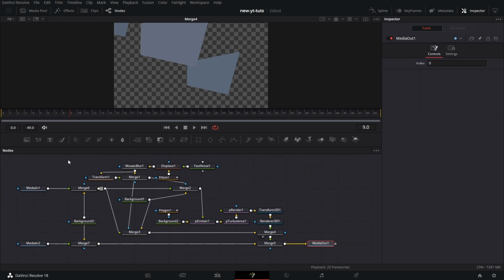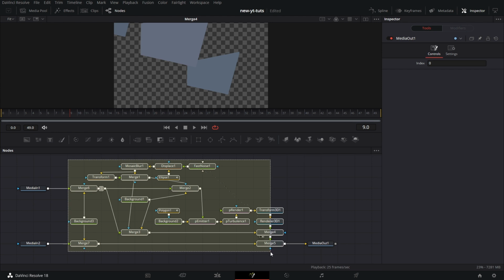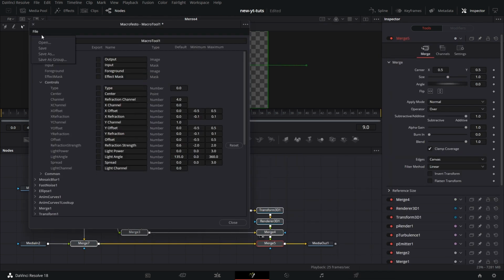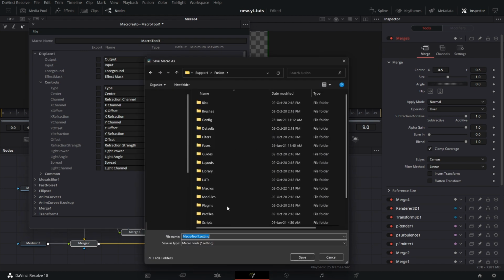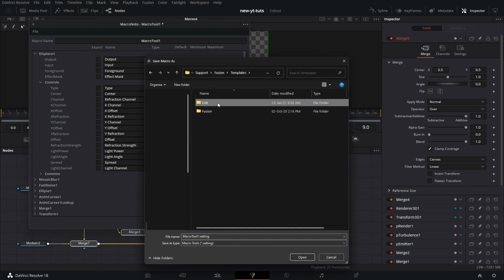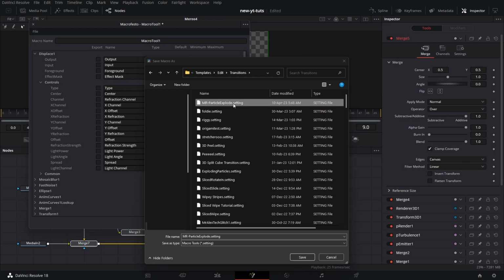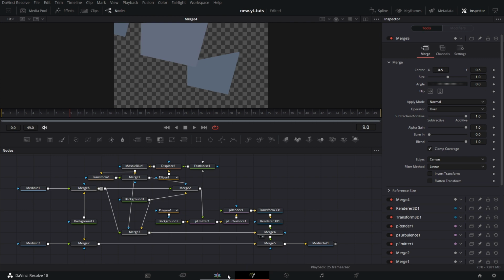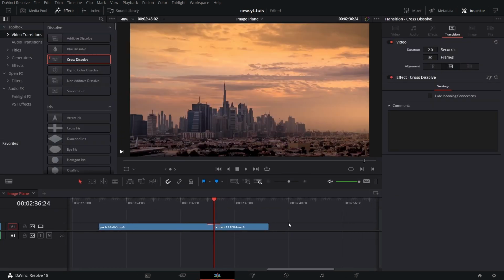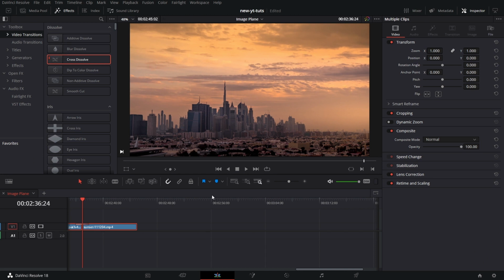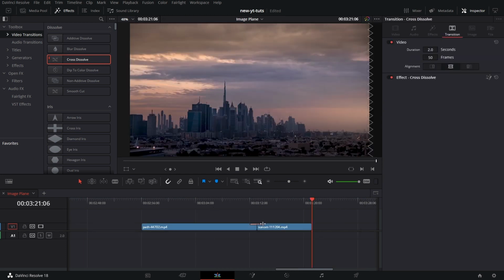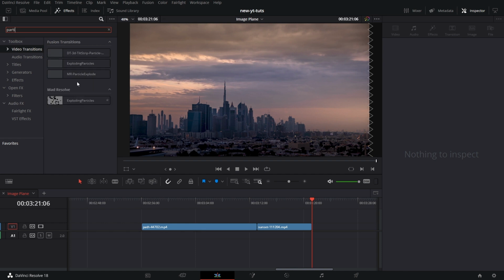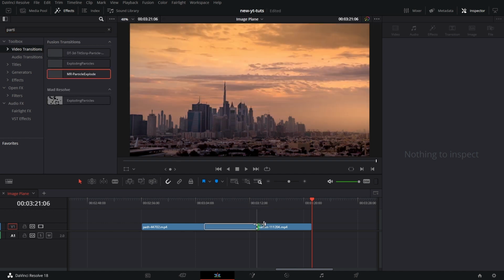Let's select all the nodes, create macro, file, save as group, fusion, templates, edit, transitions, and close. If you go to edit page, let's copy this whole thing here. Let's paste it. Delete this transition. Let's search for that transition particle. My particle explode. And let's play it.